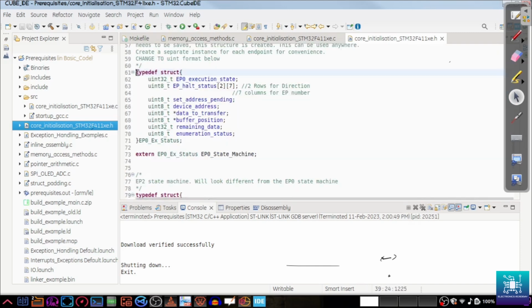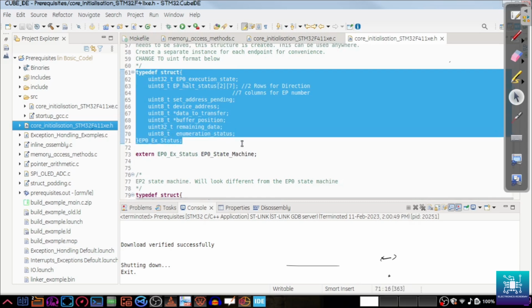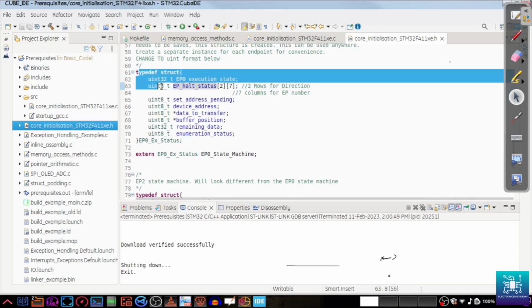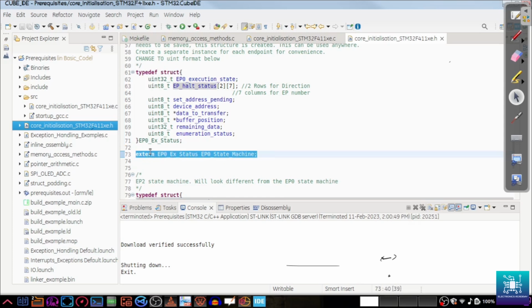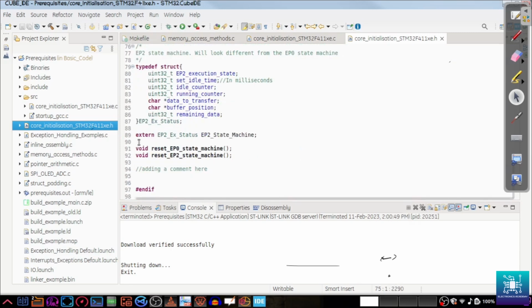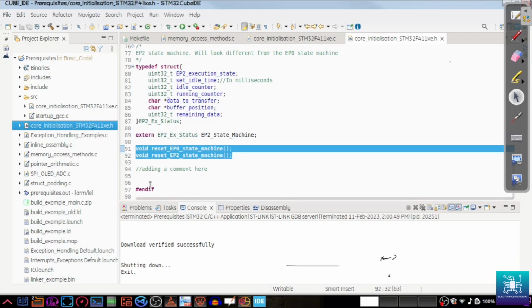So we have some typedef struct, as you can see. This is a type define, and we have some extern declarations also. So we declare a variable as an extern. This is actually a struct variable, so we are declaring a struct as extern. Here again, extern. We have two functions declared, and then we close the ifdef.